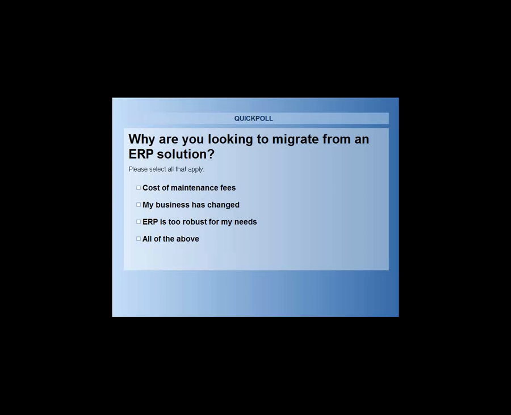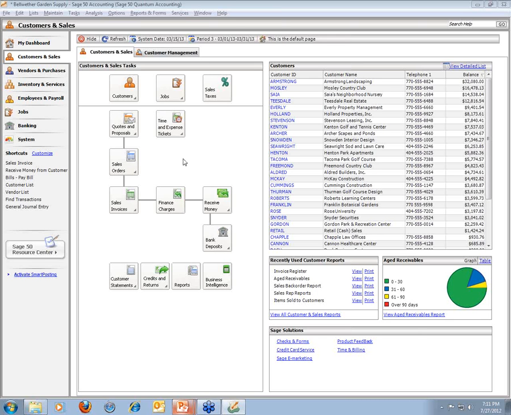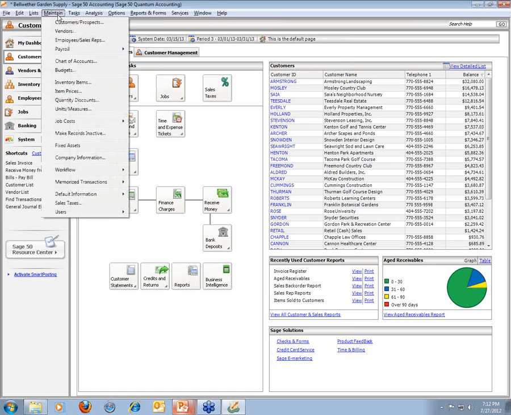I'm going to close that poll now, and so you can see my main screen here again on the Sage 50 Quantum product, and show you a little bit of functionality with regard to multi-user management and security. Now, this is an area that you typically have a good deal of flexibility and detail with in an ERP level system. And typically in an integrated system, you either don't have security settings at all, or if you do, they are very limited. That's not the case with Sage 50 Quantum.